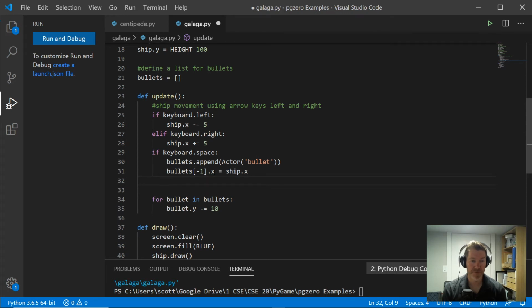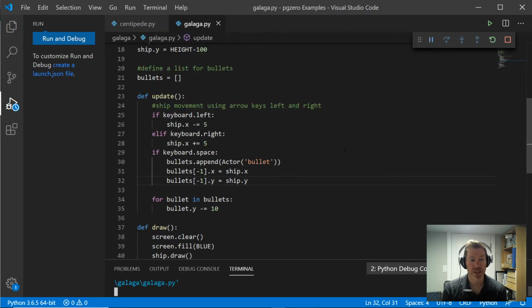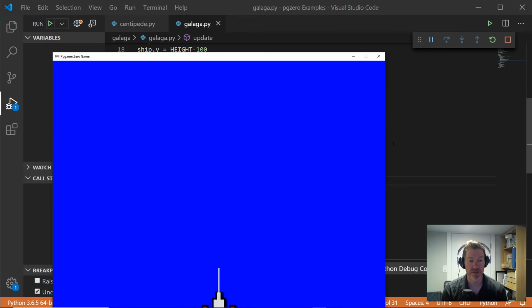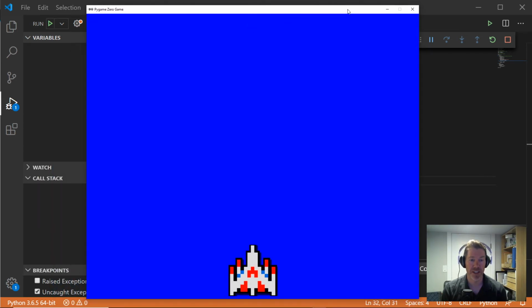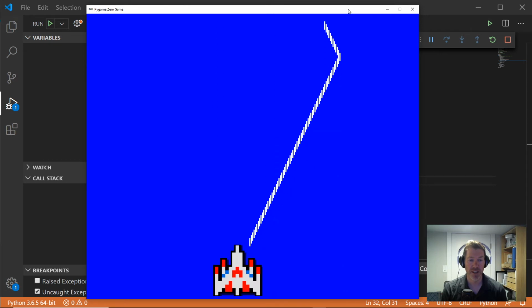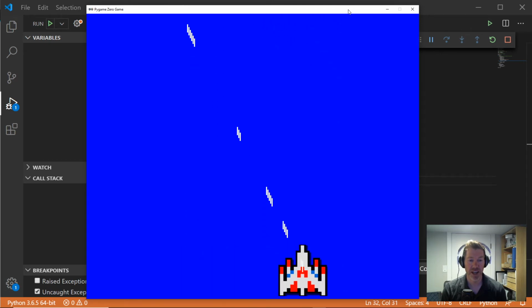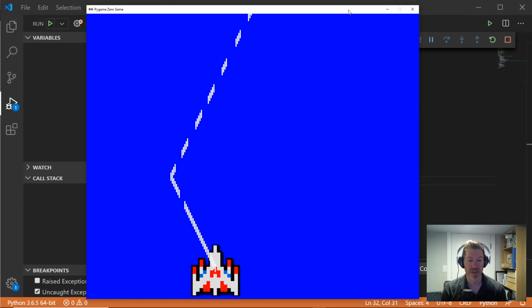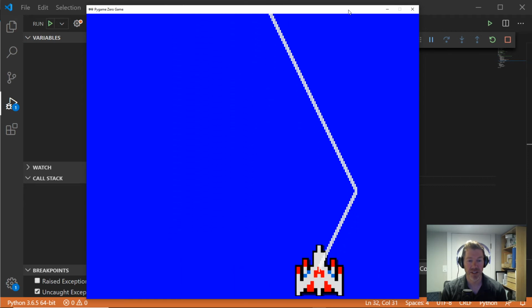And then bullets -1.y is equal to ship.y. I could put that in one line, but I decided I want to have them separate just to make it explicit there. There we go. That's more like it. So now notice that if I hold the key down, it's like a bullet hell.